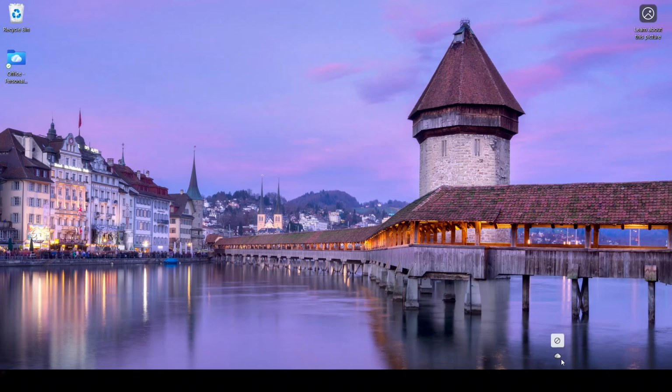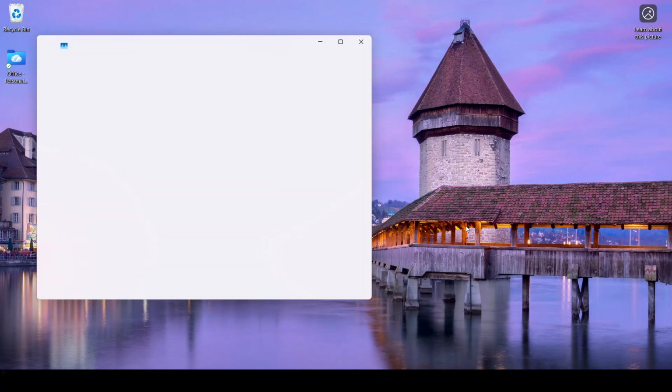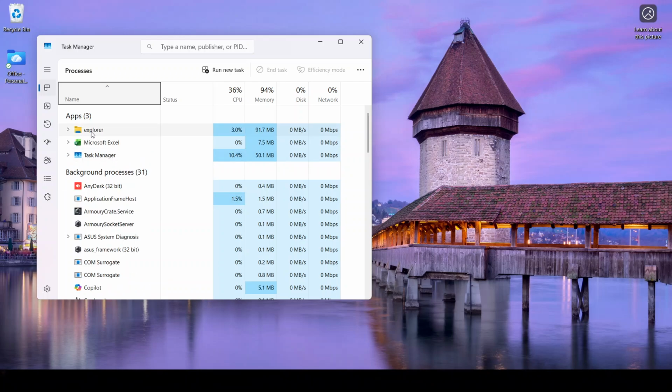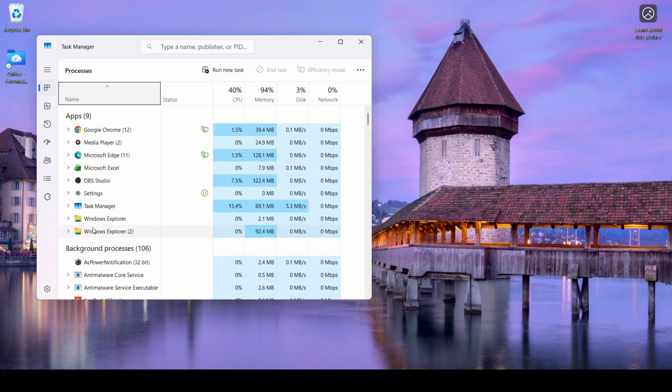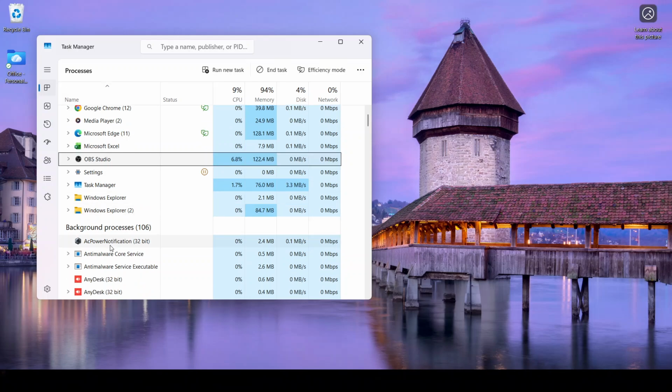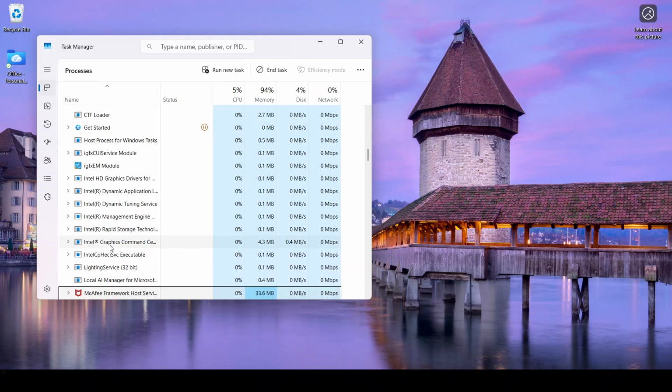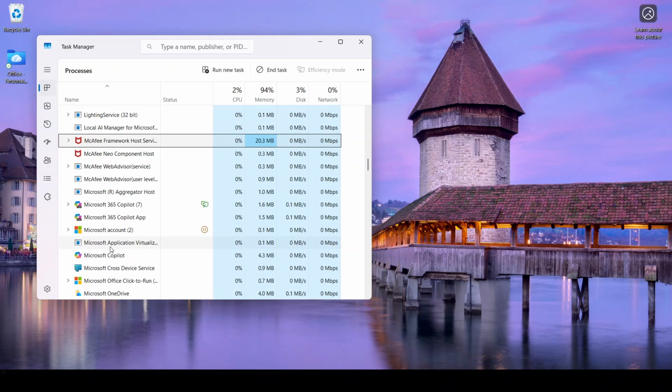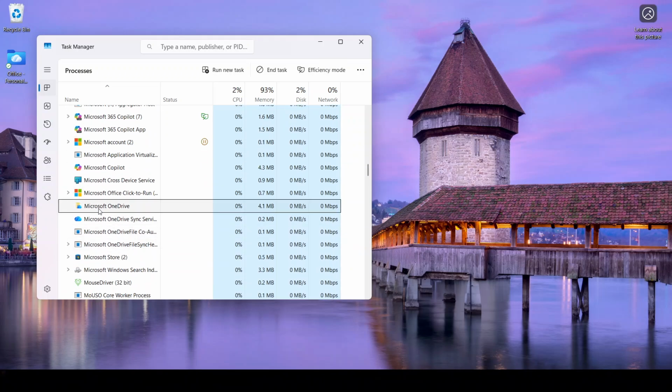If the icon is not there, you might need to check if OneDrive is actually running. Press the Ctrl, Shift, and Escape keys simultaneously to open the Task Manager. Under the Processes tab, scroll down to see if Microsoft OneDrive is listed. If it isn't, navigate to the Start menu, search for OneDrive, and click on it to launch the application.